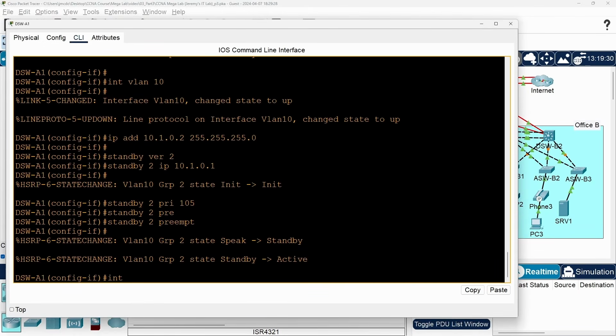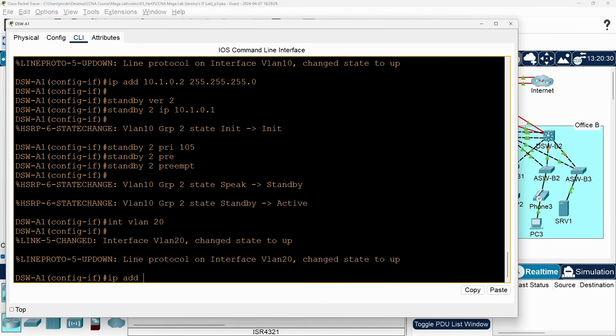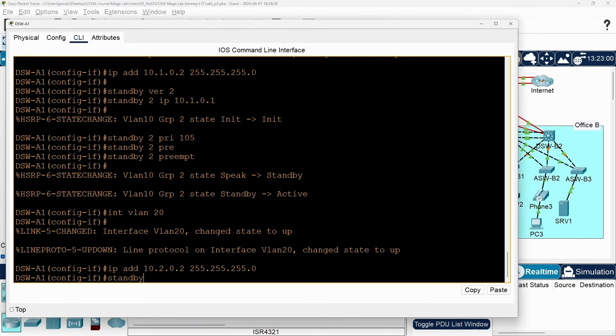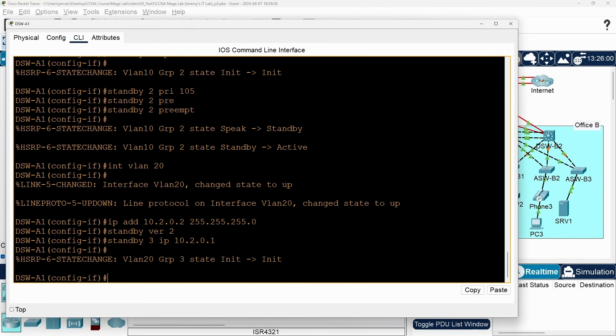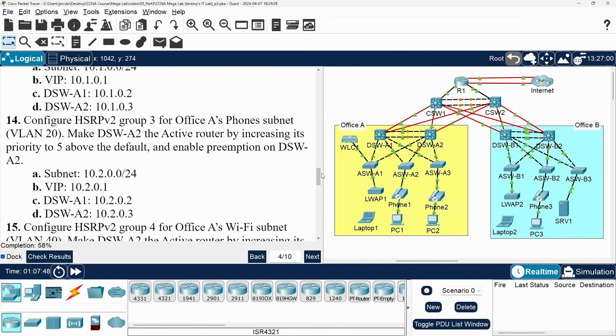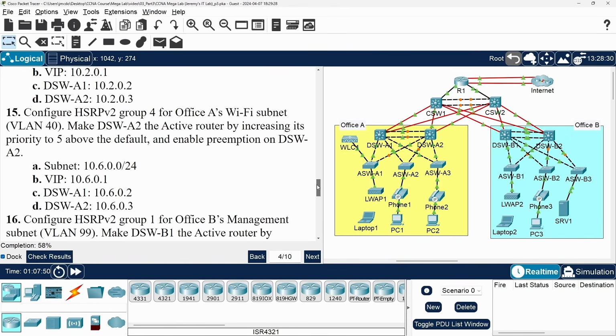Interface VLAN 20, IP address 10.2.0.2/24, standby version 2, standby 3 IP 10.2.0.1. Finally, we have one more HSRP group to configure for step 15, the Wi-Fi subnet, VLAN 40. Again, dswitch A2 should be the active router.